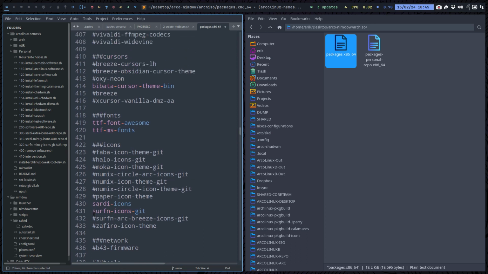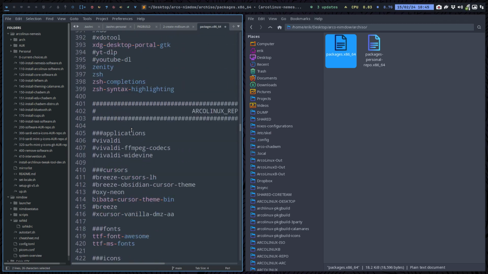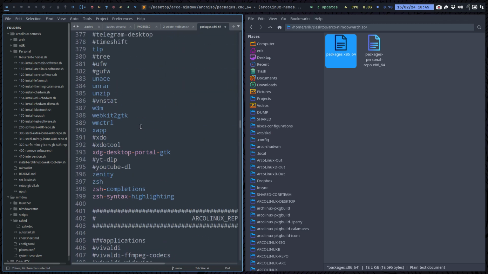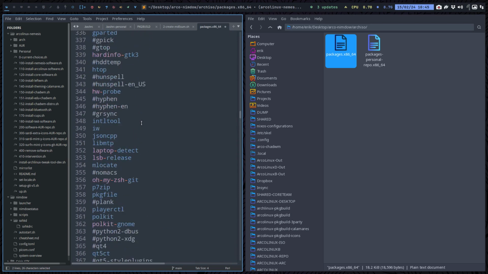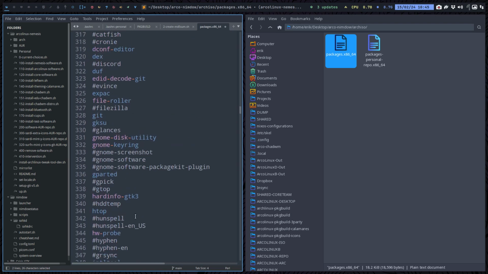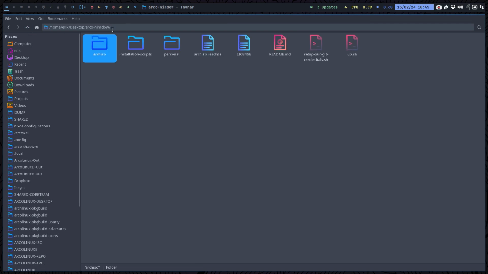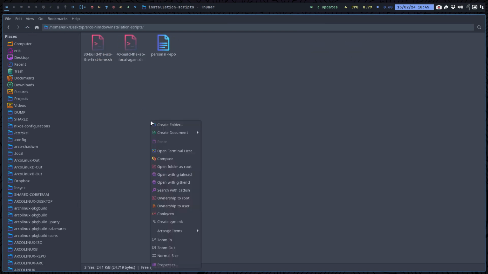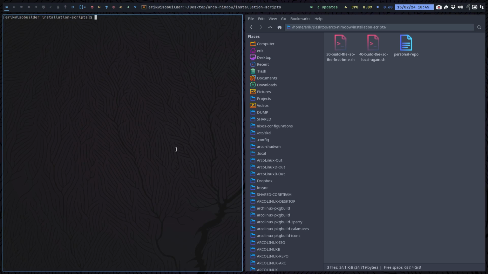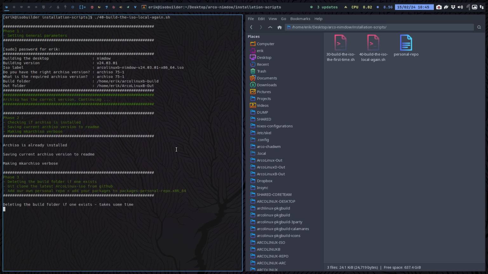Maybe you don't like the Sardi and the Surfn icons, put the hashtag in front of it. But of course, make sure you have icons. I have seen desktops without icons in Thunar. It's a bit strange. Okay, so there you go, a long list of things to do. And all the rest is basically knowing how to type ./40, and that's it. Open a terminal, ./40, tab, enter, and you're building your own ISO. It's not difficult. As you see, it really is super simple.